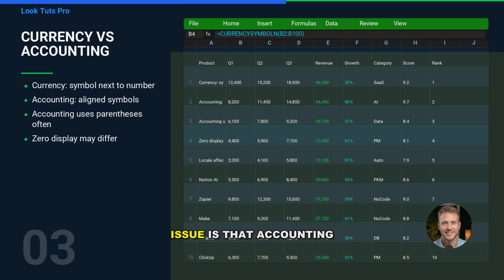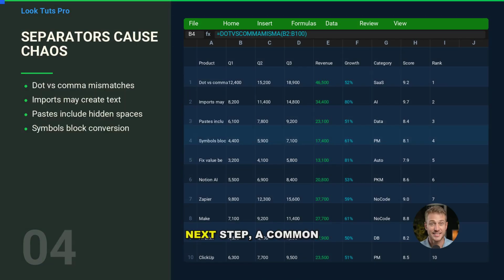The key issue is that accounting is more opinionated. When you copy it across workbooks, or when the workbook's locale changes, accounting can switch symbols or spacing in ways that feel random. Currency is usually more predictable, but it still depends on the workbook's regional settings. So if your goal is stable reporting, you need to choose the format intentionally, not let Excel pick it for you.